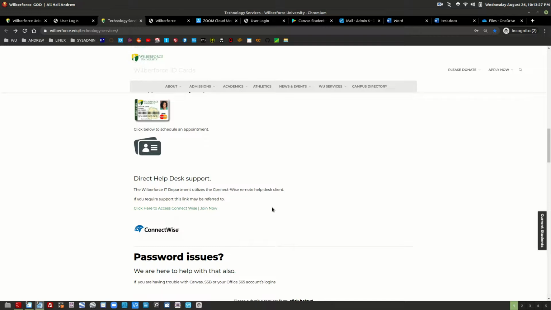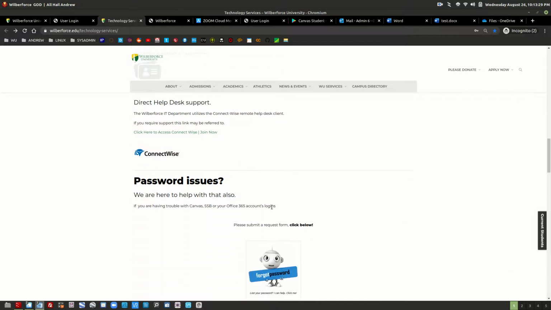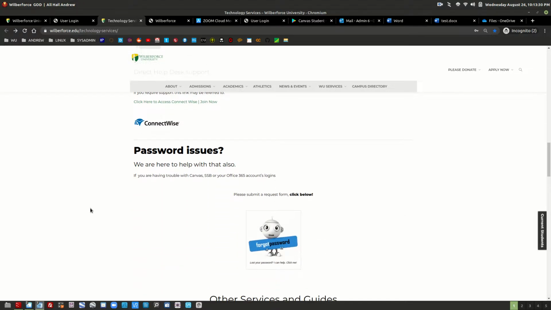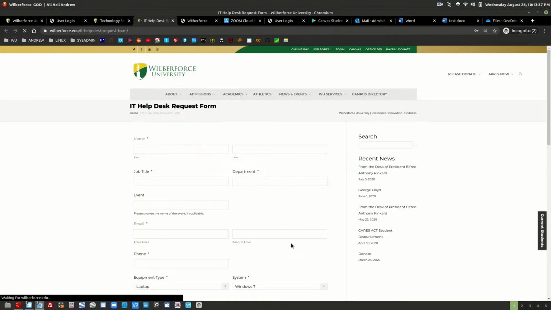The next section you really don't need to worry about. That's for faculty. If you have any password issues, again, my little robot here will be more than willing to help you out. Click that. It takes you right to that request form.